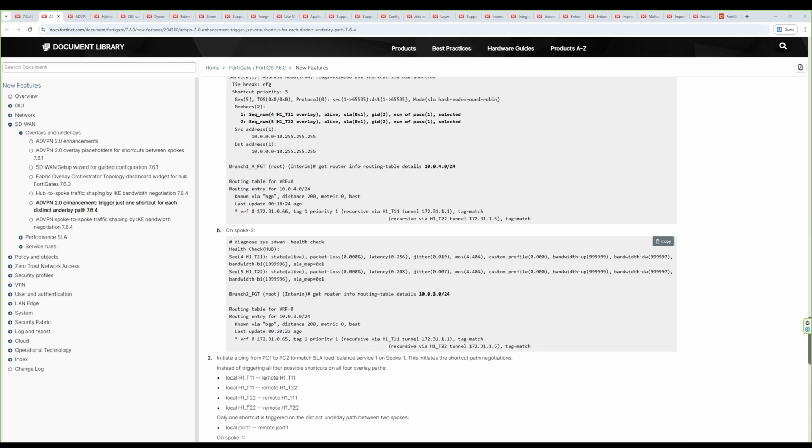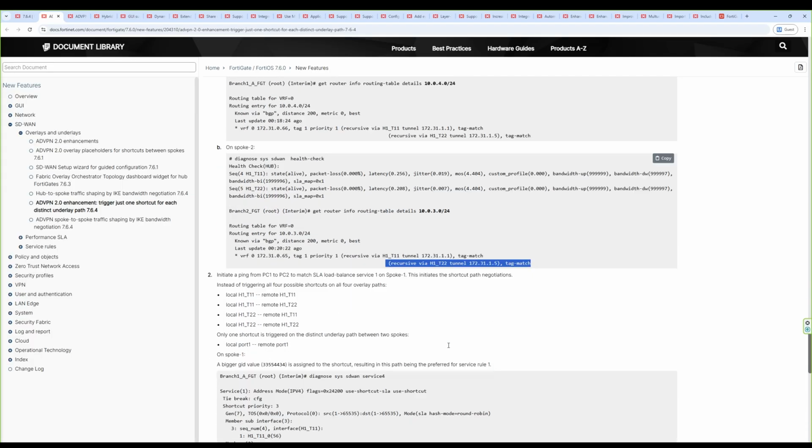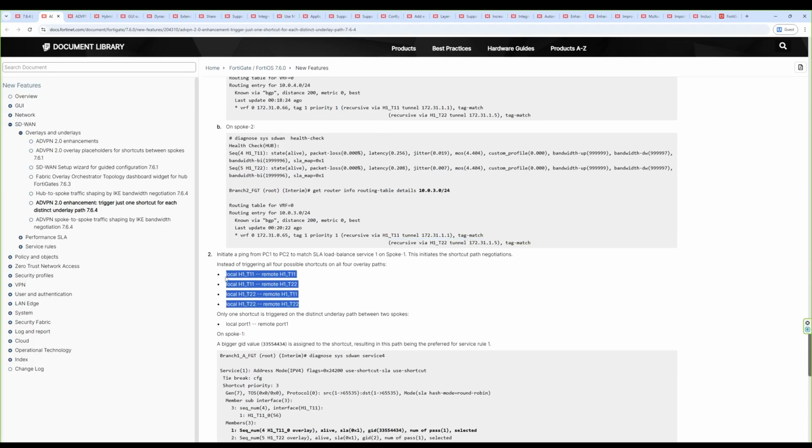In the past, if you see how I can reach this network on spoke 2, it says, okay, you have this option going through this tunnel, or you have this option going through the other tunnel. And as I told you, if they want to establish a shortcut, they see, okay, I have 4 different methods to reach the other side.